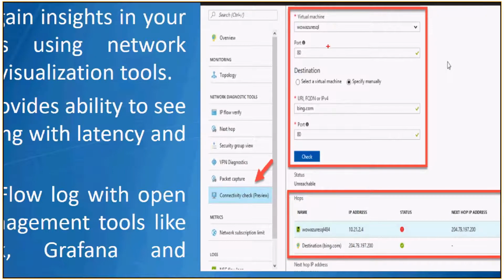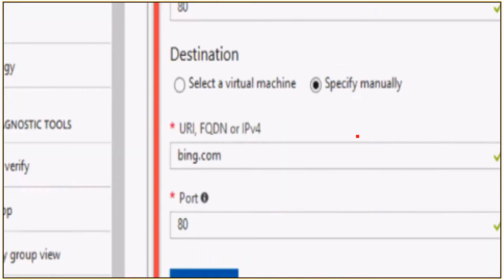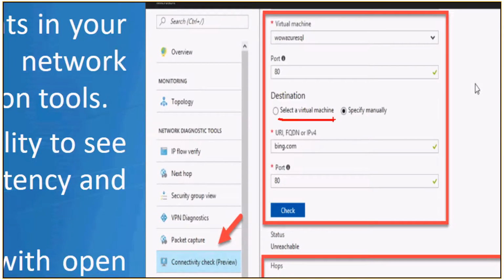You can see, I've just enlarged it for the audience. If you could see that, you can specify your virtual machine and the port, then you specify the destination. When you specify the destination, either you can specify manually, which will be your internet or any route that you want, or you can also select a virtual machine. So in that case, you will be able to do a connectivity check.